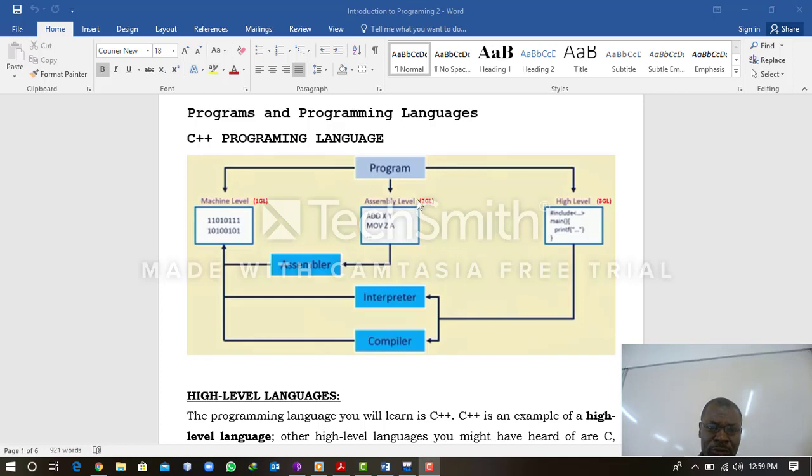And for this language to run on a computer, as long as it has been written in assembly language, it is supposed to be converted to the language a computer understands, which is machine language. So we need a program known as an assembler. This assembler converts the assembly level language into a machine level language. After conversion, the resultant program is what will be able to run on a computer. So assembly language cannot run on a computer unless converted to the language the computer can understand. And that's where an assembler comes in.